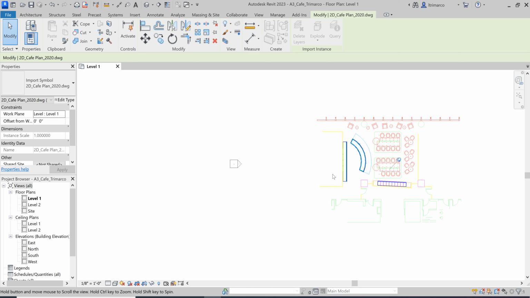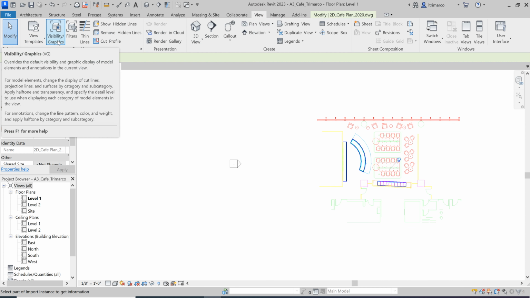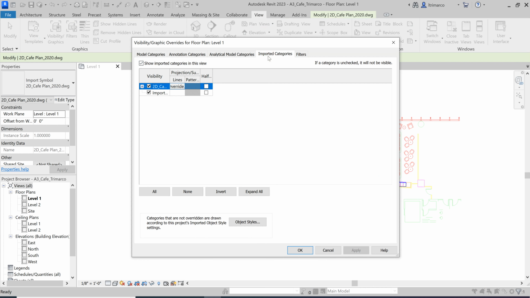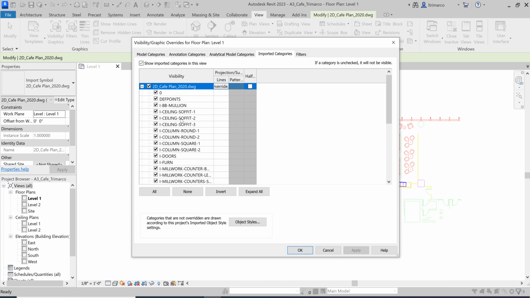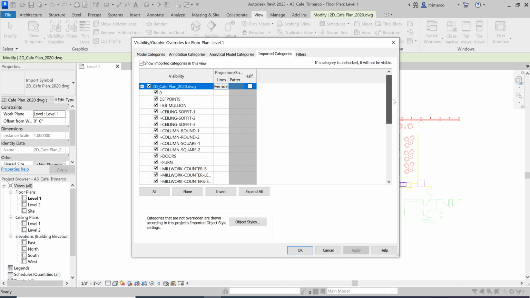So I'm going to just pan on over here a little bit. Under our View tab, we have what's called, all the way to the left, Visibility and Graphics. You can select this button, which will open up this window, and your CAD file, if you imported a CAD file or inserted a CAD file with Link CAD or Import CAD, is under this Imported Categories tab. And your CAD file, let me just stretch this out a little bit and open it up. This is your CAD file with all the layers that have been created back in AutoCAD.